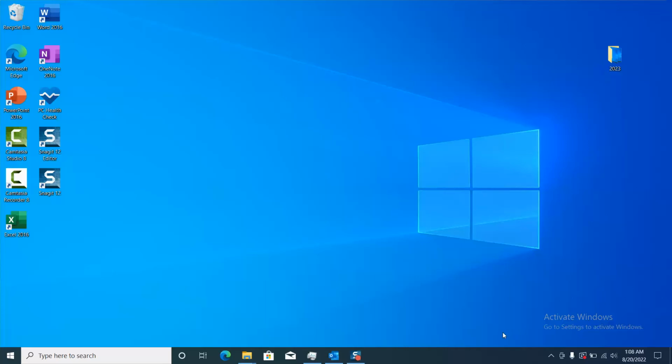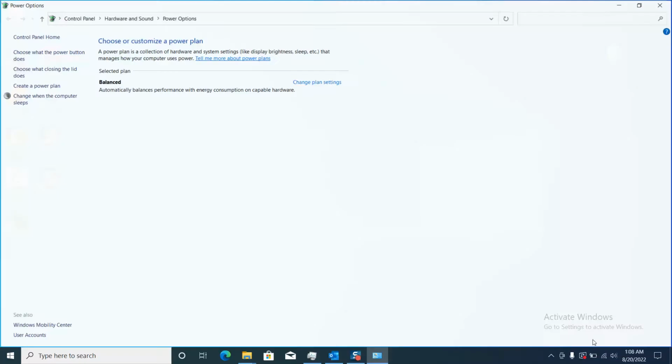In this video I will show you the easiest way how you could change the low battery settings and actions. To do that, go to your battery icon on the bottom in the right side, click with the right button of the mouse and select power options.